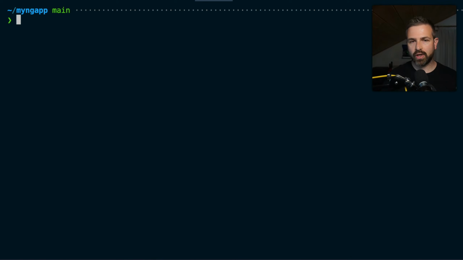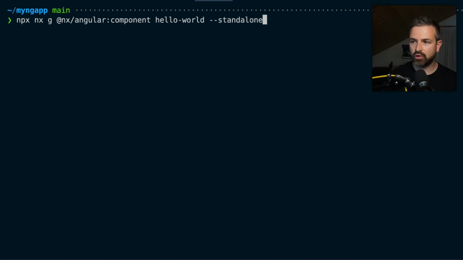So if you would want to generate a component, we could just use the nx generate command, or short just g, give it the name of the plugin, which in this case is @nx/angular, and the name of the generator. So in this case, it would be component. And then we give it the name of the component, which let's just call hello-world. We can pass a flag such as standalone to create a standalone component rather than one that needs to be attached to an NgModule.